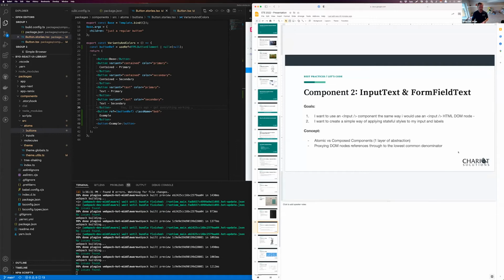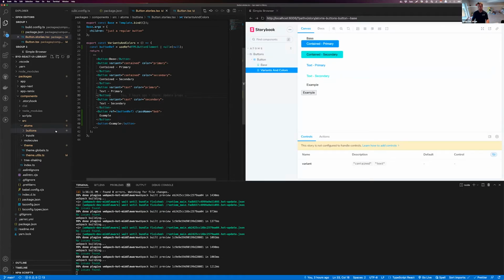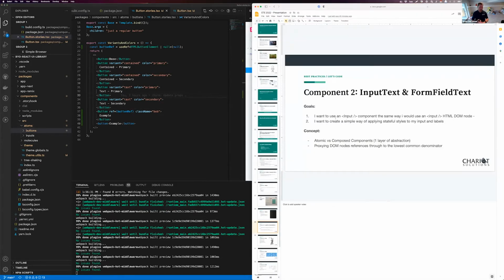So I want to talk about styling an input here. The main goal that we want is I want to be able to use an input just like I use the button. I want to be able to use it just like I'm using an intrinsic input element. And then I want to create a simple way of styling it in a way that I want, right?